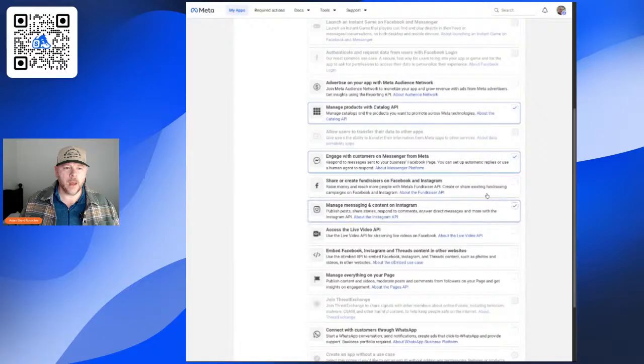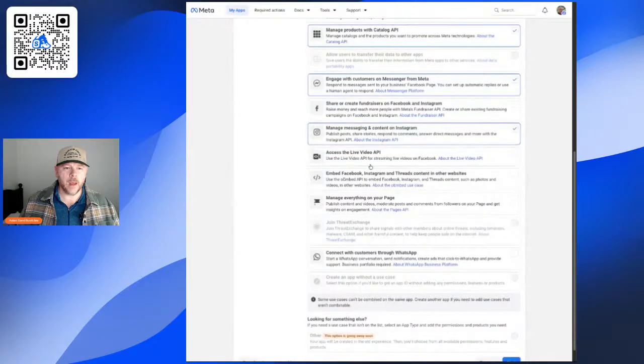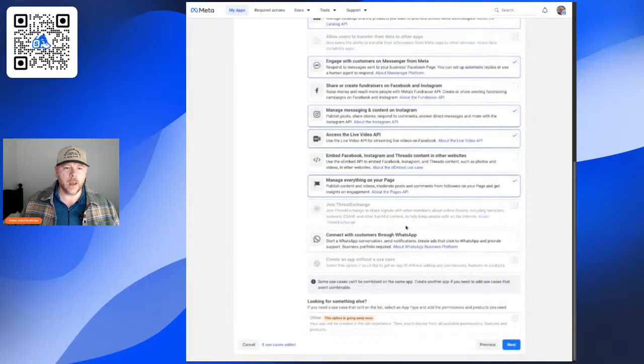Manage messaging content on Instagram. Absolutely. Access the live video API. Yep. If you're a roofer and you're not recording Facebook Lives, you're crazy. Put your hands up if you record lives for your roofing company. Super, super valuable. Embed Facebook, Instagram, and Threads content in other websites. I mean, maybe, I don't think so. Manage everything on your page. Yep. Connect with customers through WhatsApp. I'm not in Mexico. Don't need to do that. So then you just click next.